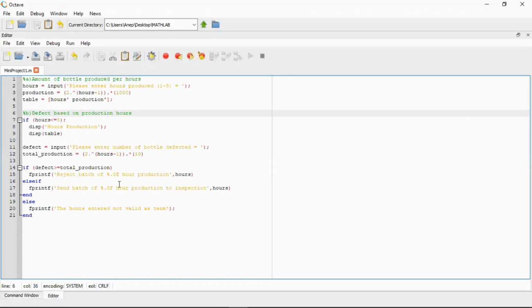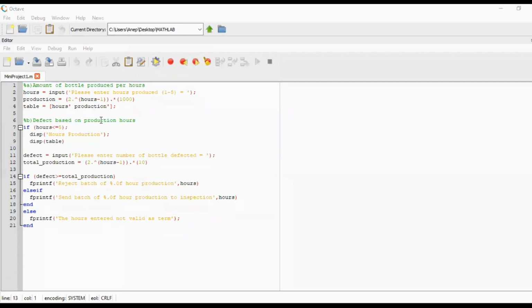So next we will proceed to question B, the defect based on production hours. For this question, we will use if, else, and structure to find it. For the first if, in bracket, hours is below or equal to 5. For the second command, display in bracket hours production. To display the table, we will type in the command display in bracket table.